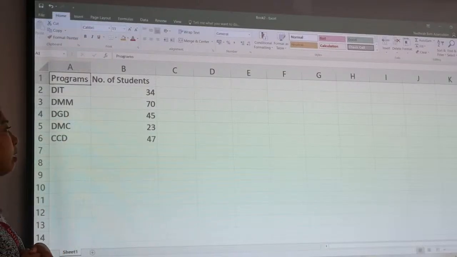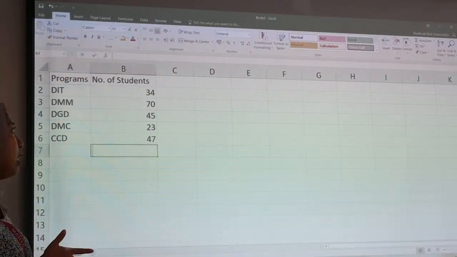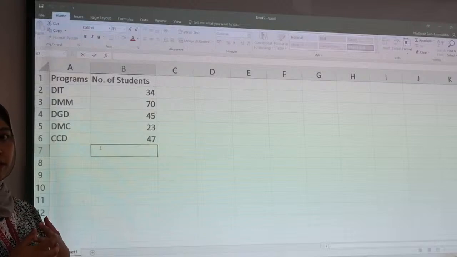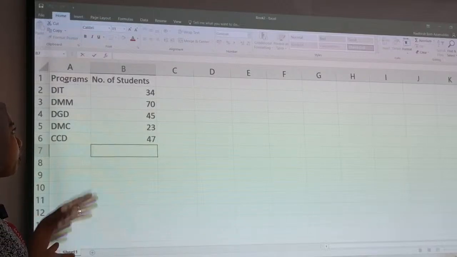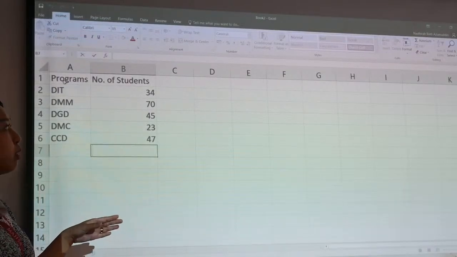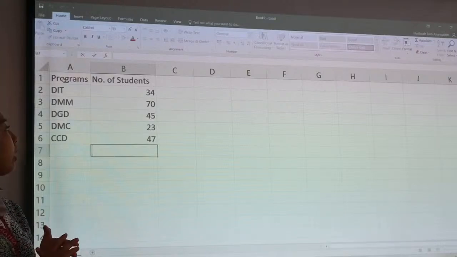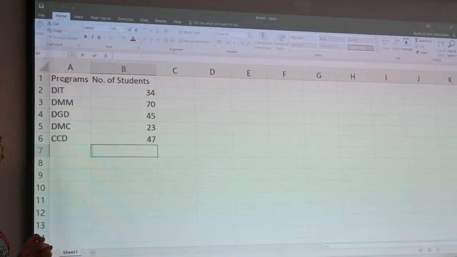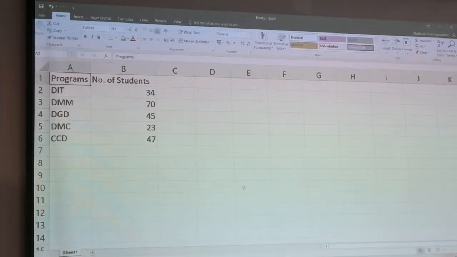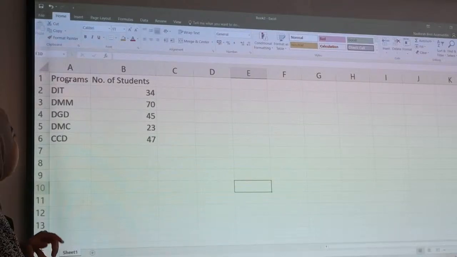So you can further visualize or analyze this data by putting this table into a bar chart, a pie chart, or any kind of charts that you want. So for the start, for the basic, we are going to show how you can turn this table into a pie chart. So take a good look on how you can transform this table into pie chart.